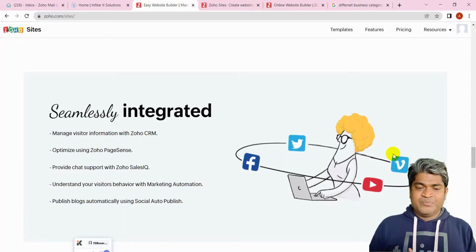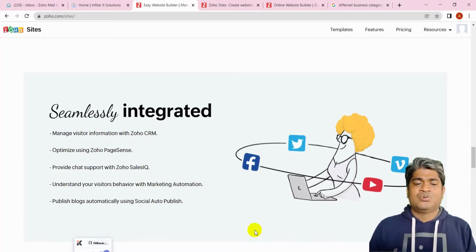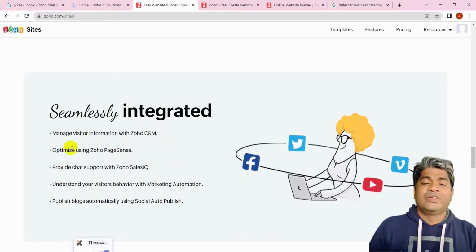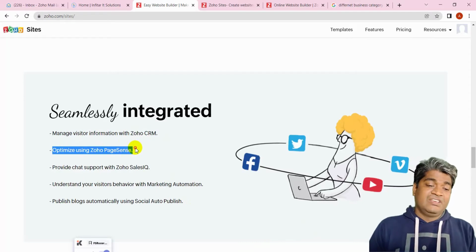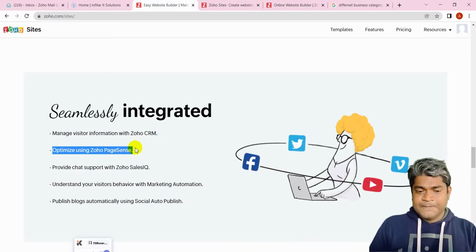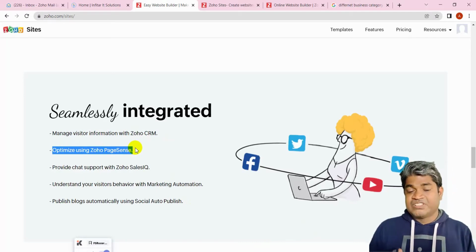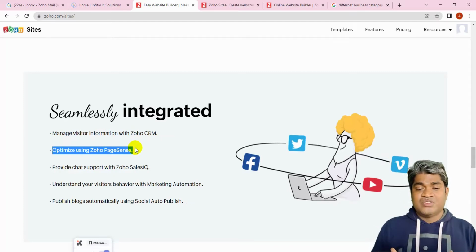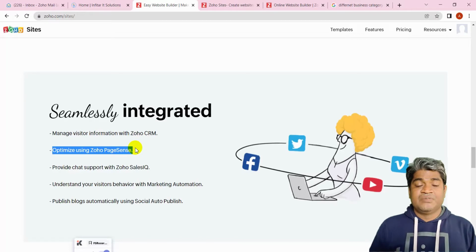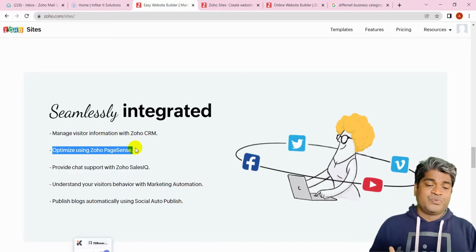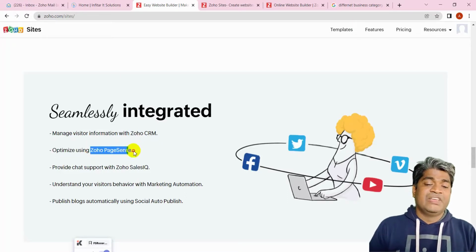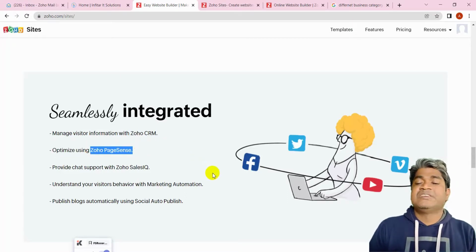Like you can fully integrate your Zoho Site with the Zoho CRM system. They are very cool features and you can easily track how many customers are clicking on your website, and from which source they are coming. You can track your website visitors' behaviors, visitor rates, from which browser they are coming from, which geolocations they are coming from. You can easily track them by integrating Zoho PageSense.